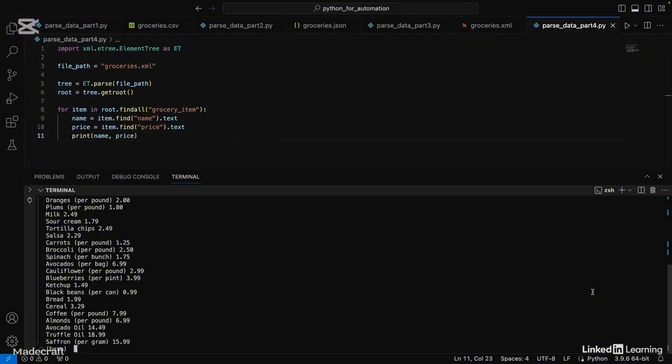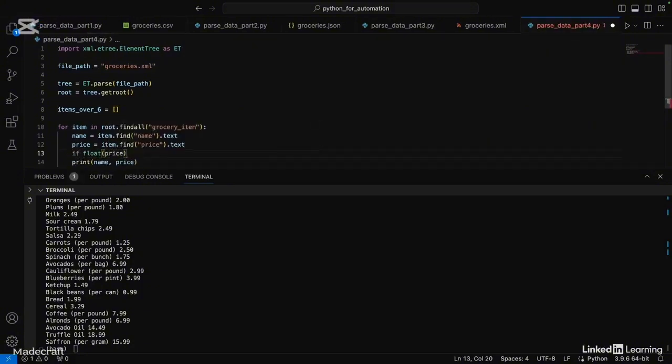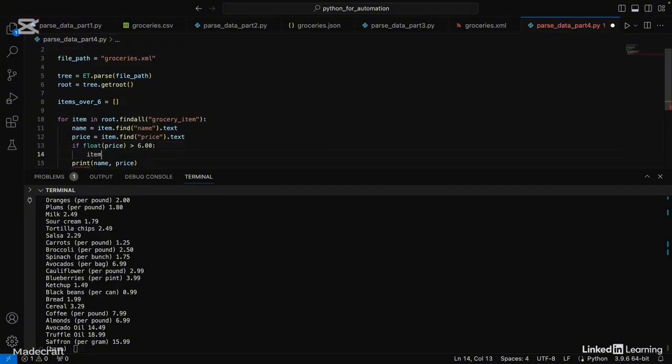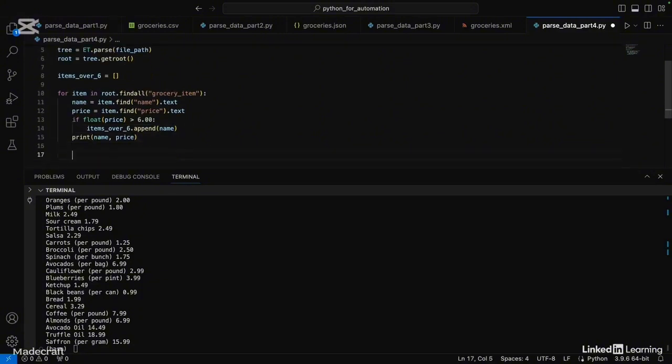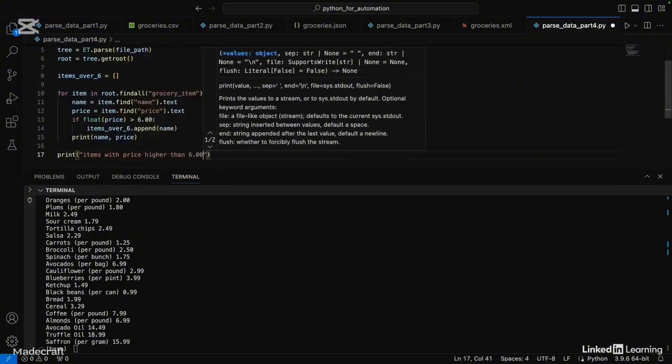Now let's say you want to identify the grocery items that have prices higher than 6. To do this, create a variable named items_6 that starts off as an empty list. Inside the existing for loop, add an if statement that checks if the price is greater than 6. If so, append the name to the list. In the if condition, you'll need to call the float function to convert the price to a decimal before comparing it with 6. This is because in XML files, all values are represented as strings. So price is a string and needs to be converted to a number. At the end, add a print statement so you can display the final list.